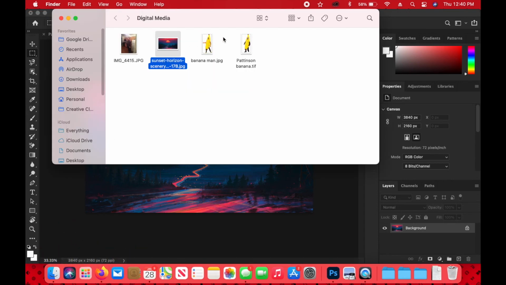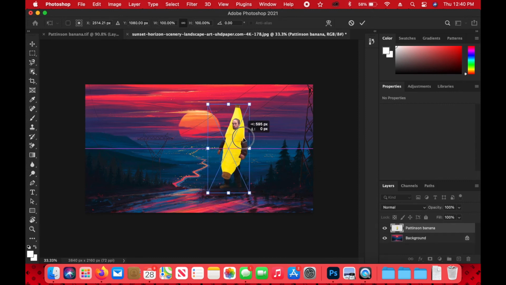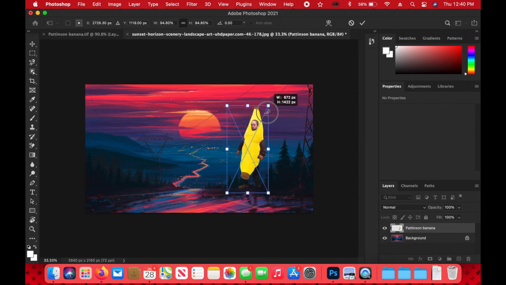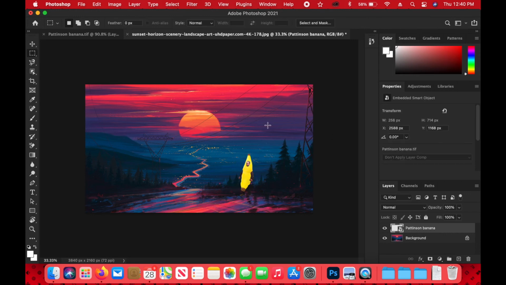And our more important Banana Pattinson can take their place. Just going to drop them in right here and try to shrink them down to decent size. It's not like solidified, you can always mess with it later. Now I'm just going to move them a little bit.